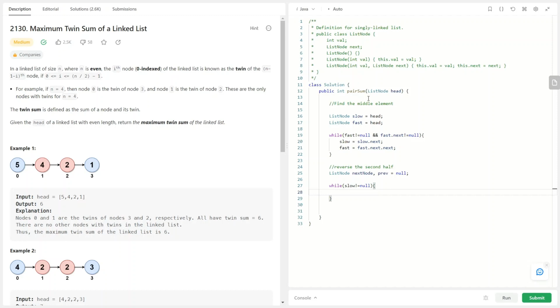Let's store our next node first so that we don't lose it. So we simply write next node is slow dot next, treating slow as current. And once we have stored this, we write slow dot next equal to previous. This will make the reverse connection. Now we just have to update previous to be slow, and update slow to the next node we have stored. So writing these lines will actually reverse the linked list.